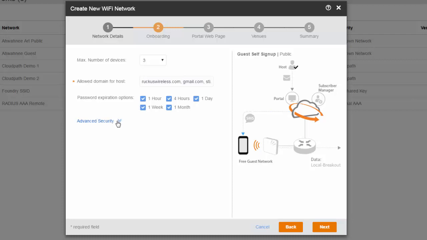All right, advanced network settings. Here I can determine where they will be redirected once they've logged in. So we'll go ahead and just take them to the ruckuswirelesswebsite.com. So that's where they'll be taken once they log in. MAC caching, by default, is set for 4 hours. I could have up to 1 day, so we'll go ahead and give them the maximum. And the grace period can be adjusted as well, up and down a little bit. All right. So now I'll hit Next to go to the portal web page.